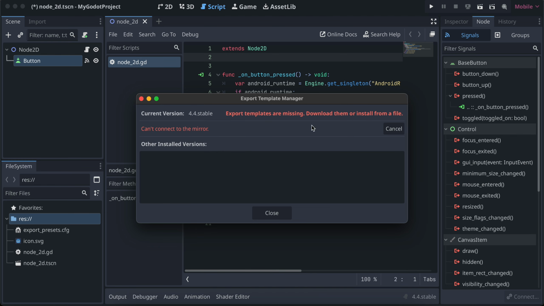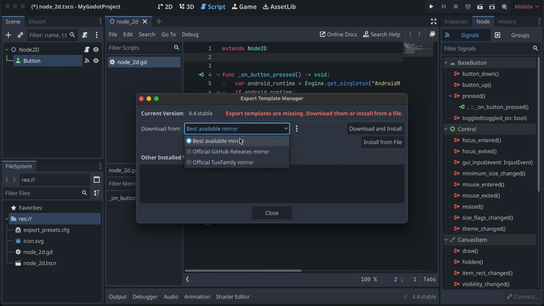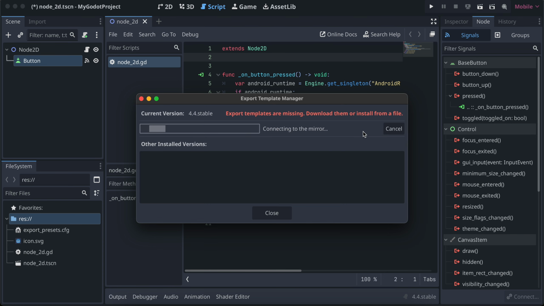So again it is telling me it can't connect to the mirror. I think we'll have to restart it. Okay, so here it is downloading it for me from GitHub.